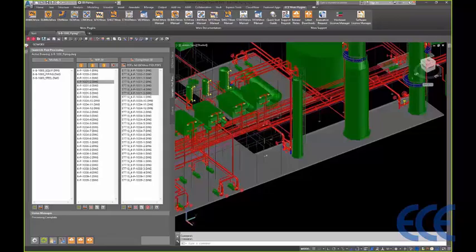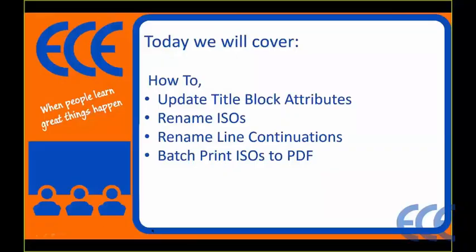All right, let's go ahead and jump back over here. I believe we've already talked about the title block attributes, renamed some ISOs, updated all the continuations, and printed some PDFs. So all of these things can be done by hand. It doesn't take you too much effort to go open up a drawing, update the title blocks, maybe rename some continuations and hit the print button. But the fact that we were able to go through all of these drawings multiple times within just a matter of a couple minutes really shows the power of what ISOWorx can do.